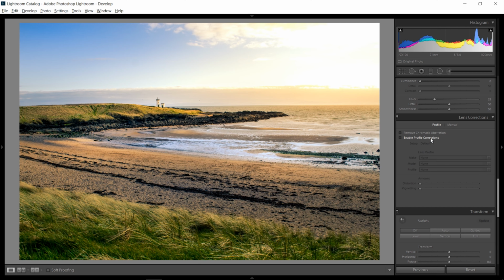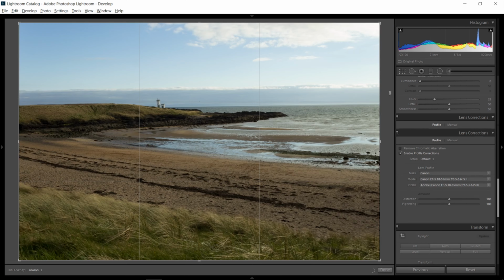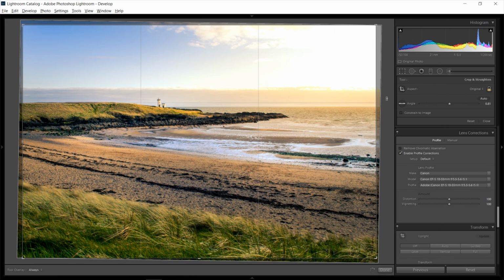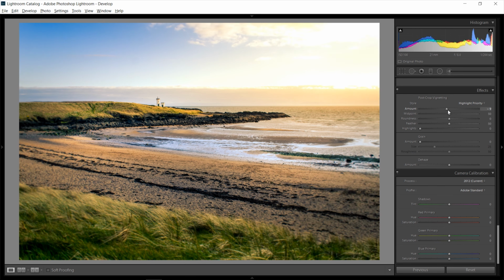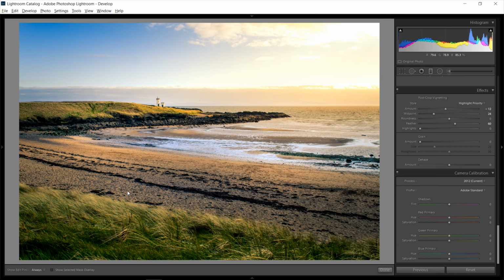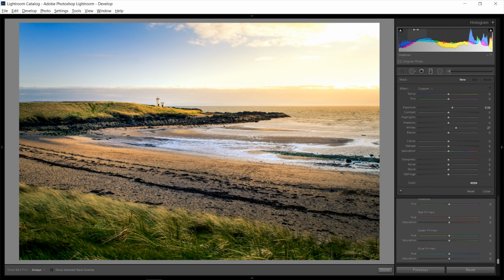Now I'm gonna go back into the global adjustments real quick and just enable profile corrections while also correcting the horizon so it's actually straight. Then going into the effects to add some vignetting. And vignetting is great for additional mood because it helps to close out the corners, make more attention towards the center.